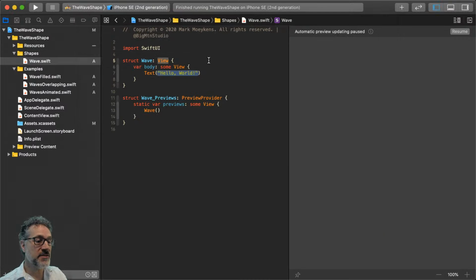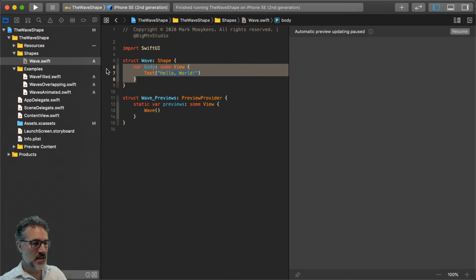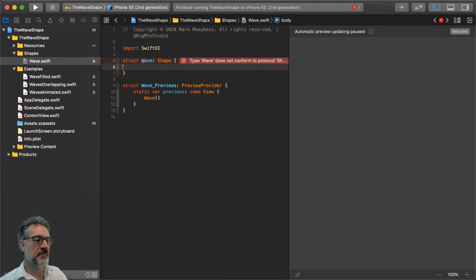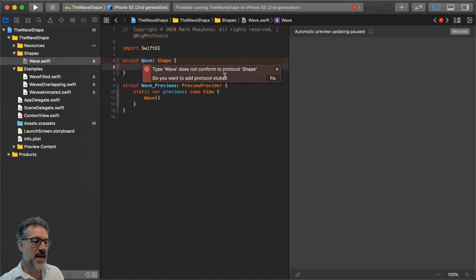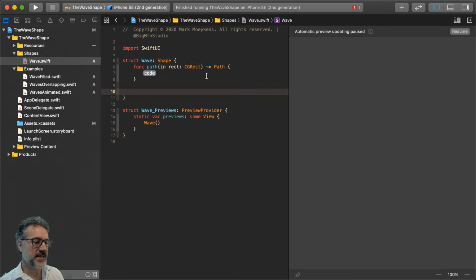Now, the first thing I do is change the view to a shape. It's going to be a different type. Shapes have benefits. You can fill them. You can outline them. You can add gradients to them. They resize depending on the device. They're push-out views, right? They just push out and take up all available space. So we're going to get rid of that body property. That's for a view. So what do we do with the shape? Xcode will give you a hint. It'll say, do you want to add the protocol stubs for the Shape protocol? And you say, yeah, fix it.